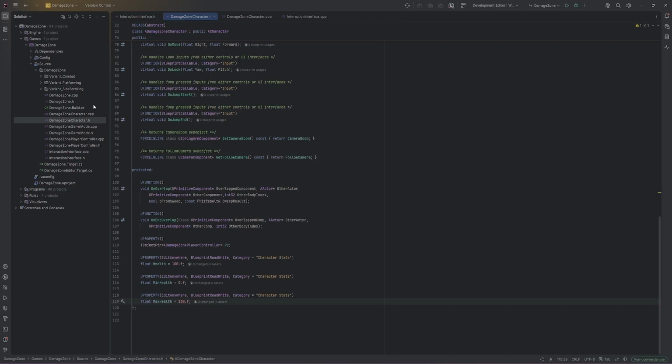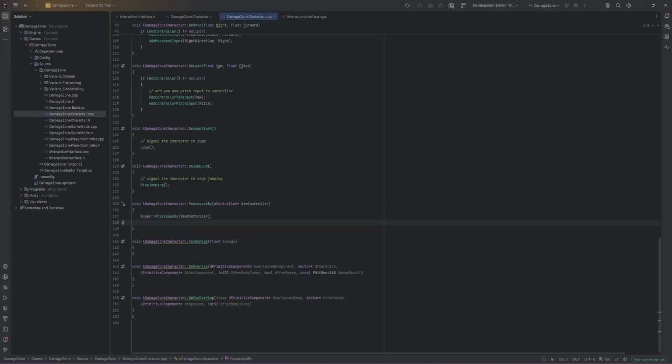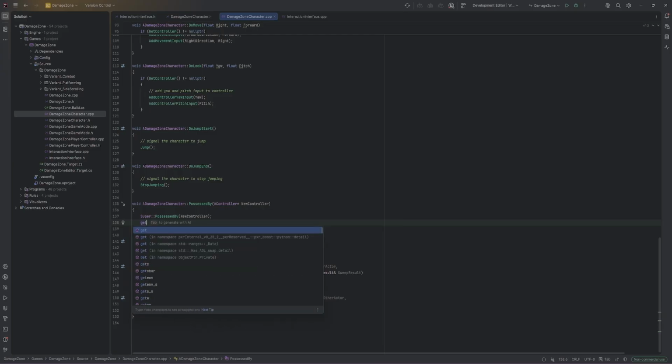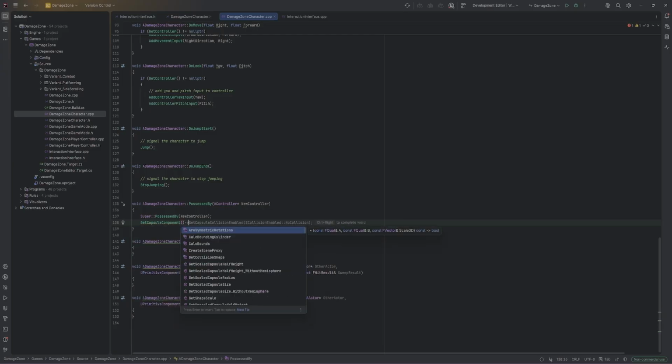Let's jump into the CPP. Let's jump on possessed by. So we need to create a delegate on the character that calls when the capsule on the character overlaps with something. So let's get capsule components, and then we want to do on component begin overlap.